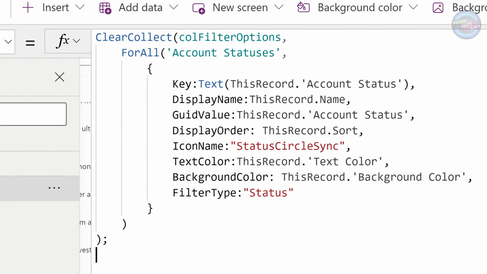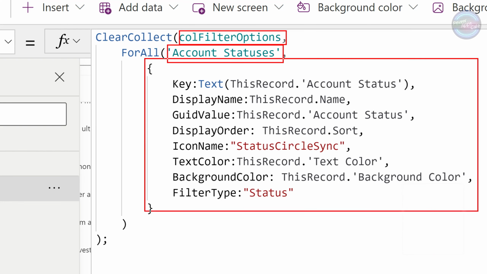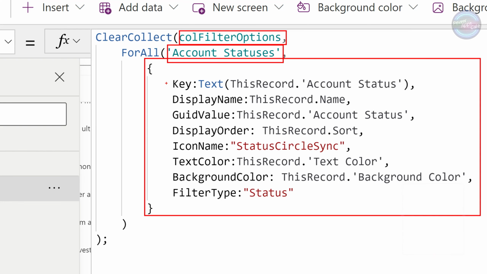This is simply setting up this filter options collection. And that's going to be used to provide the different options that the user can select from in the filter picker. And what we're doing is iterating over all the different account statuses and setting this object shape here. What this is doing is normalizing the account statuses into a consistent shape so that we can now go and add other different types of filters, because we're going to use the same picker for lots of different filters.